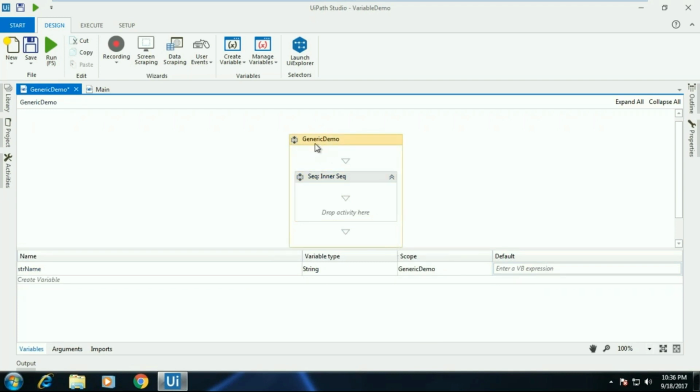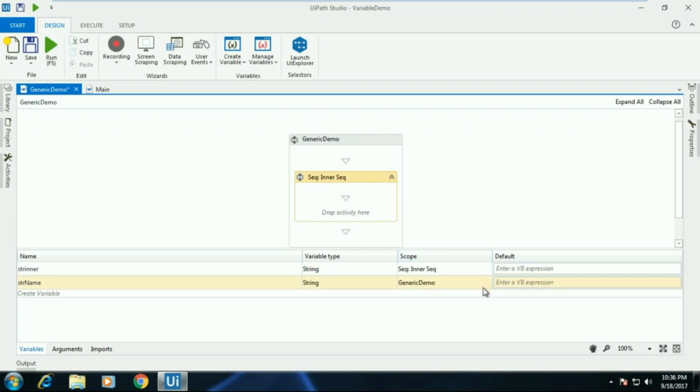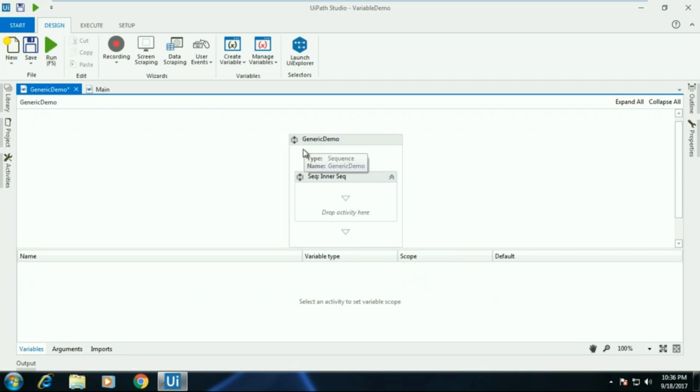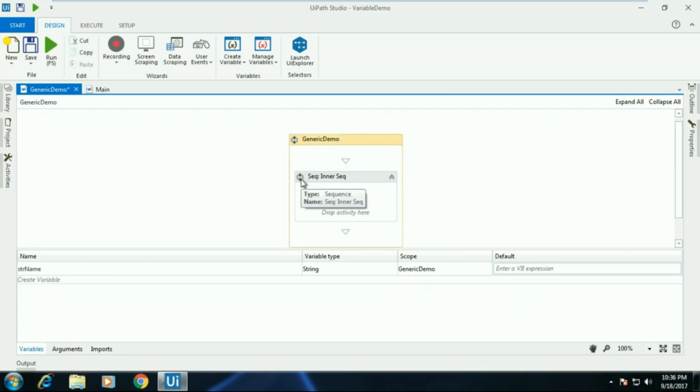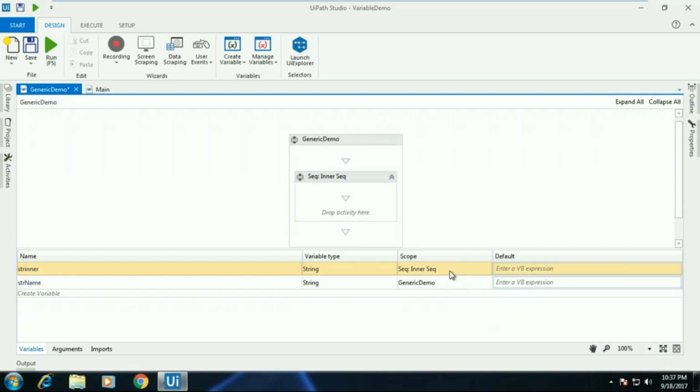The scope should be, see, this is the name of the sequence. Generic demo is the name of the sequence. If you want this to be visible to all, then try to change the scope of the variable to generic demo. Then wherever you click here, I can see two variables. What happened? It is not changed. Yes, so try to change this. And see here, also I'm seeing two variables. Here also I'm seeing two variables. So this is how scope works.